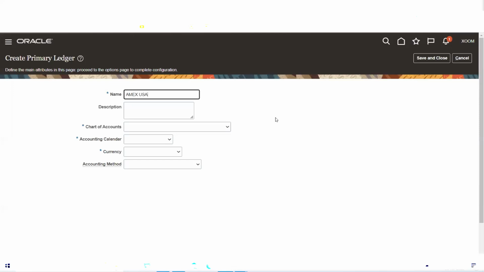If this primary ledger is going to be displayed in the primary ledger field, no issues. But as per our setups and process, the same name will be displayed in different fields depending on the scenarios and setups. So there we should be able to identify that Amex USA is our primary ledger or something else. That is the reason when you create the primary ledger, write it as a primary ledger. That's very important. Say Amex USA primary ledger.